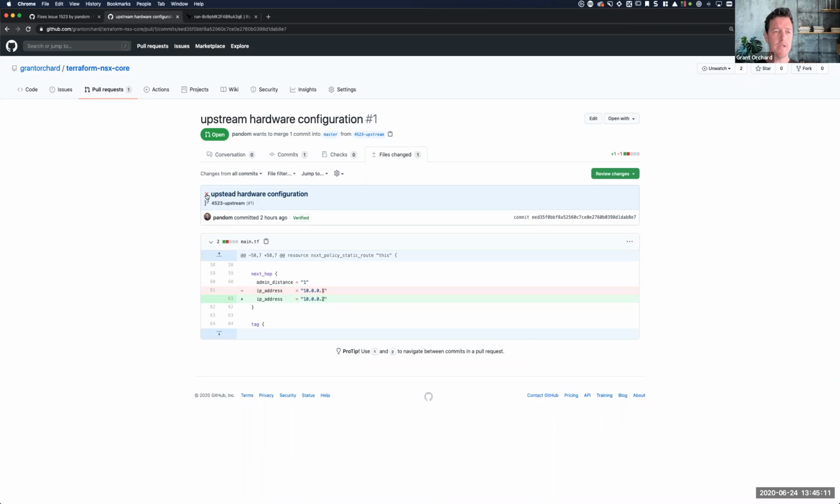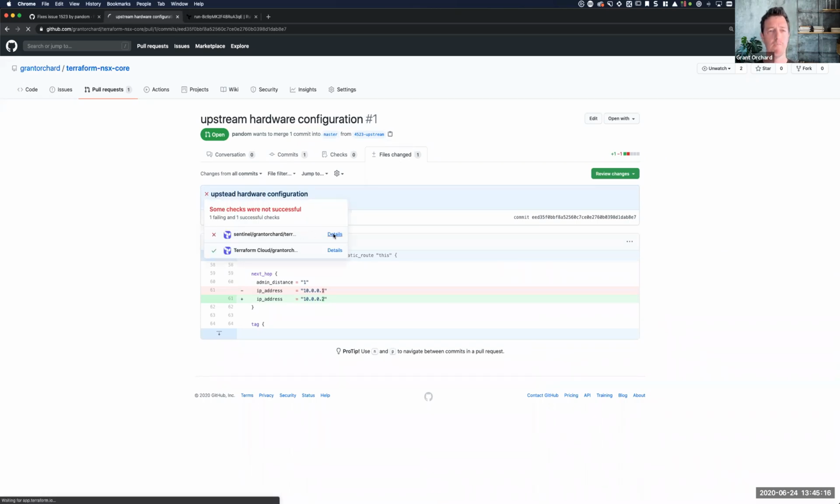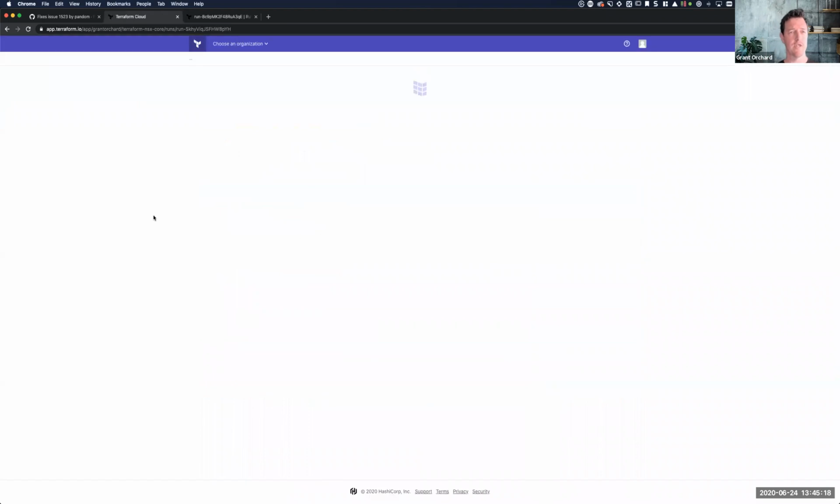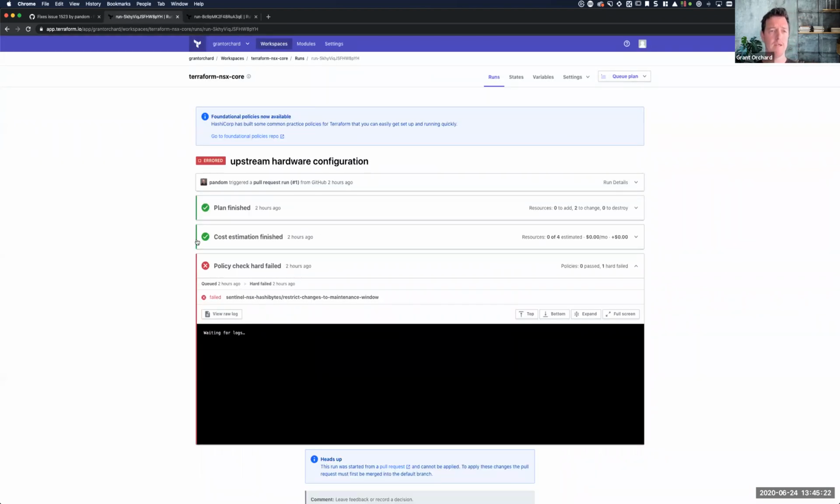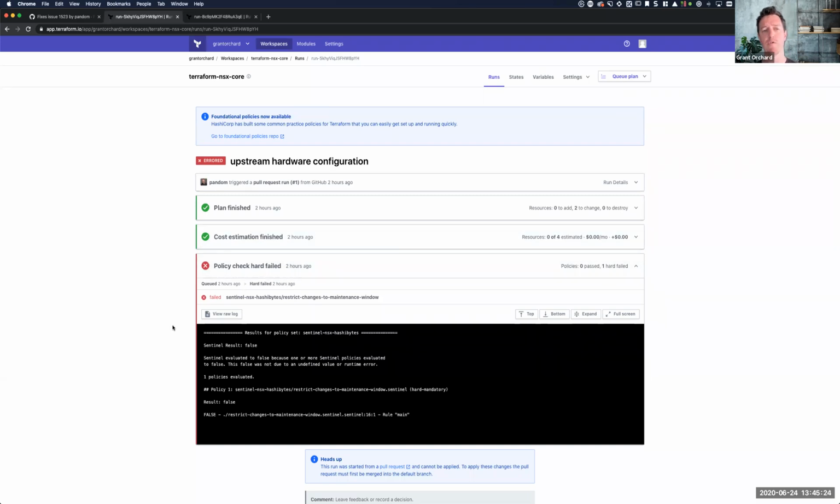Now, if we look at this, we can see that some checks were not successful. And if I go ahead and actually take a look, we can see that something happened here whereby this policy hard check failed. Now, let's just assume I'm having a bad day.